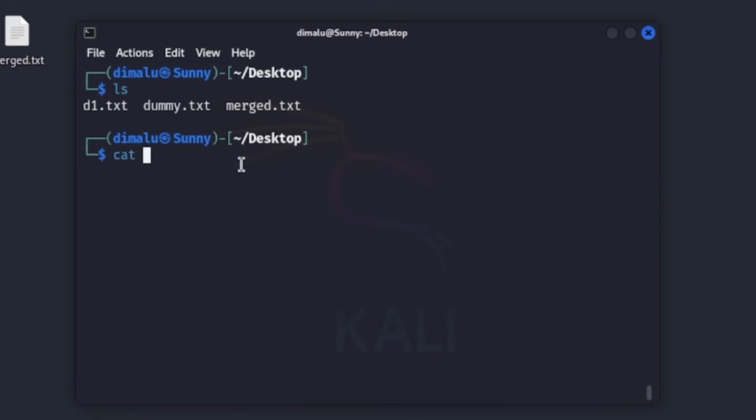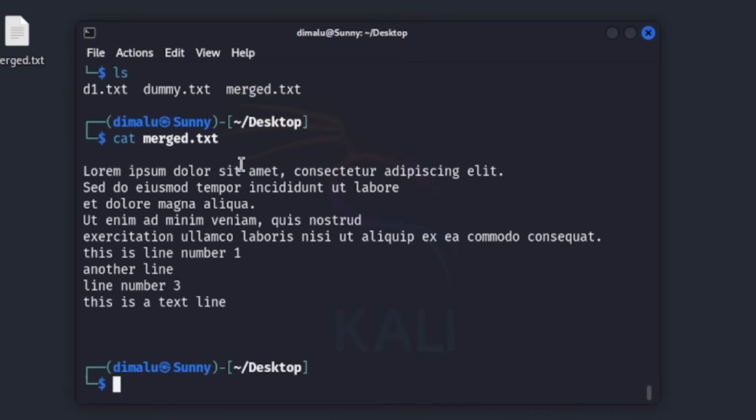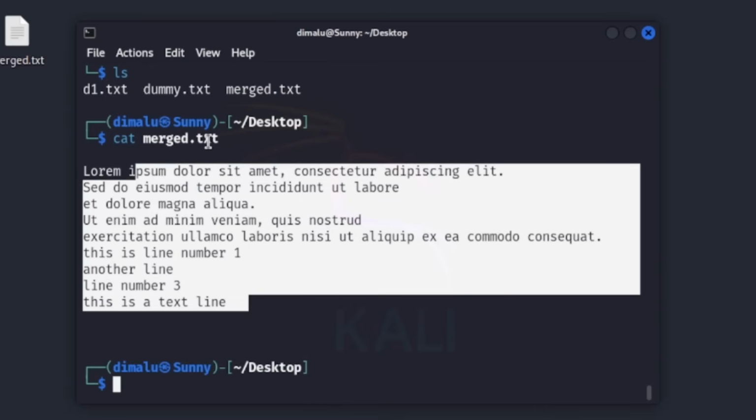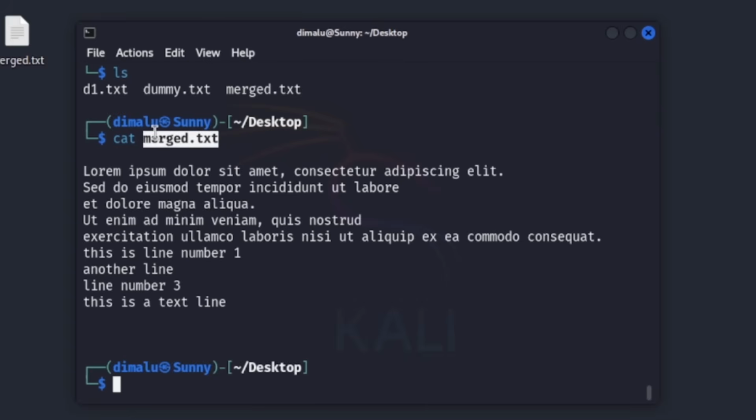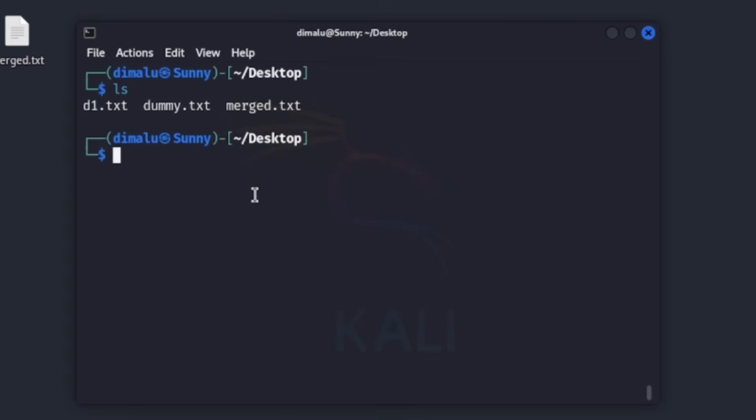As you can see, let me get out its contents and this is the contents of the merged.txt file. Remember, when you merge the contents with cat, it doesn't remove or alter the contents of the files. It only takes the contents of those files, then saves that into the file where you merge it.